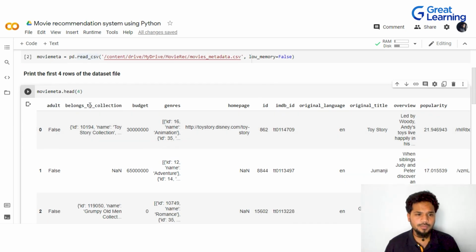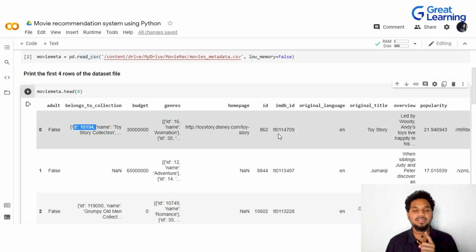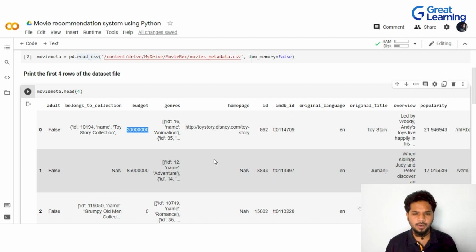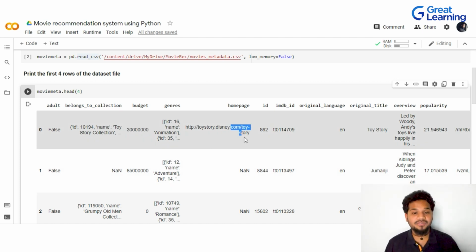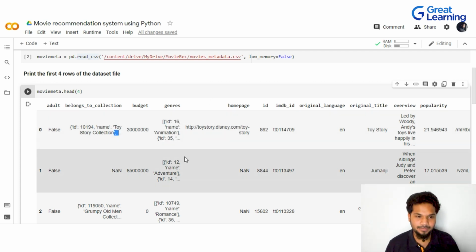And the next thing is it talks about the identity, the ID of the movie. You remember where I told you about the IMDb ID attached to every single movie present on the IMDb dataset? There is an ID there. What is the budget of the movie? How many crores of millions of dollars was used? What is the homepage of that particular movie? What genre it is? For example, it just says Toy Story collection. I know that Toy Story is an animated movie here, right?